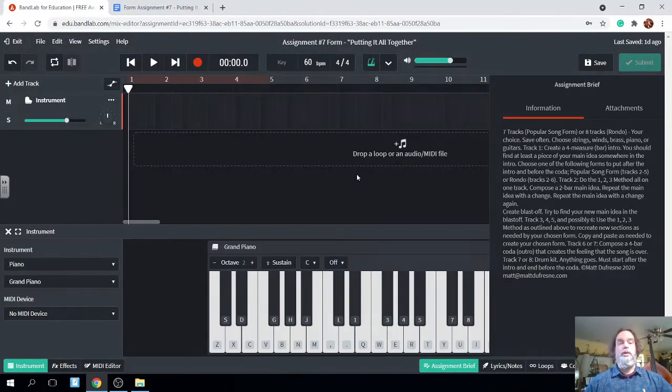The first thing we're going to do is create an introduction. That's going to be my track 1, and I want that to be 4 measures. 4 measures gets us right up to number 5. A bar or measure is the distance between any 2 numbers. Then tracks 2, 3, 4, 5, 6 will be the main body of your song. That will be either popular song form or rondo. That is up to you. Then track 6 or 7, depending on how long that middle section is, will be an outro or a coda. And the last track will be a drum kit track that works with the middle part of our song.